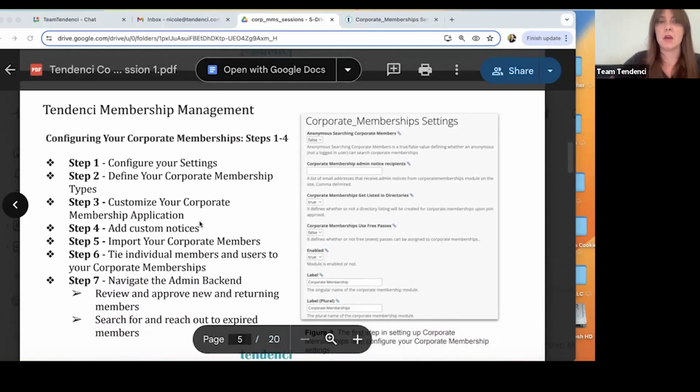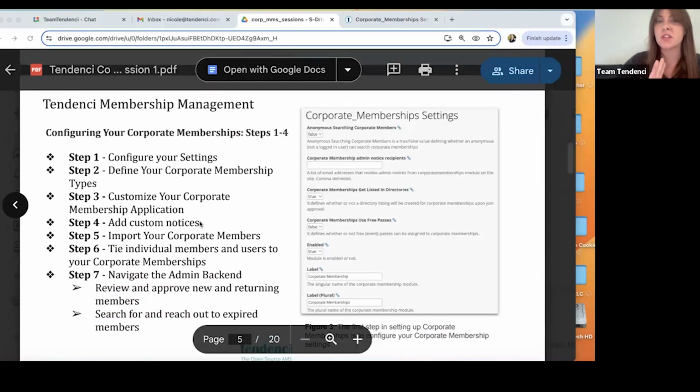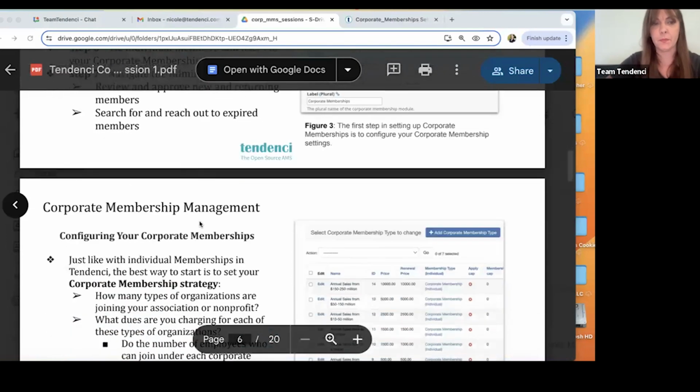So we'll discuss steps 1 through 4 of this multi-step process. The first step being configuring your settings. The second step being defining your corporate membership types. The third being customizing your corporate membership application. And the fourth being adding your custom notices. And you'll see a lot of familiar patterns, just like when we set up memberships in the system.